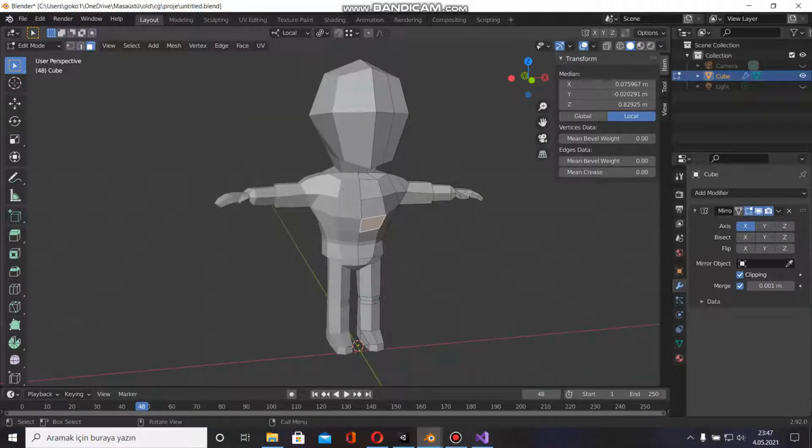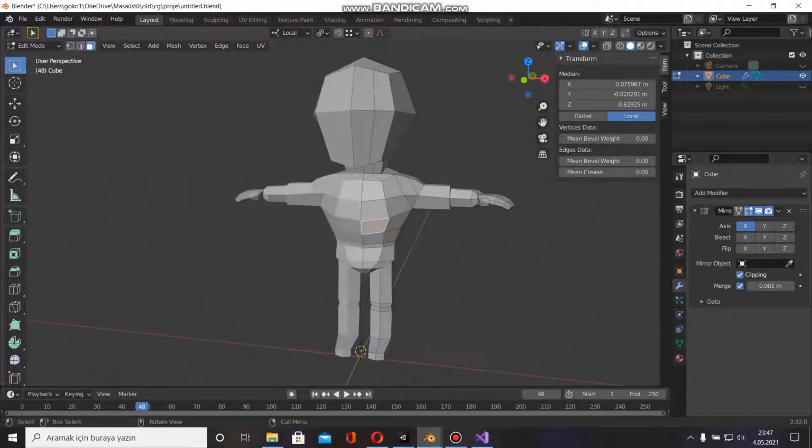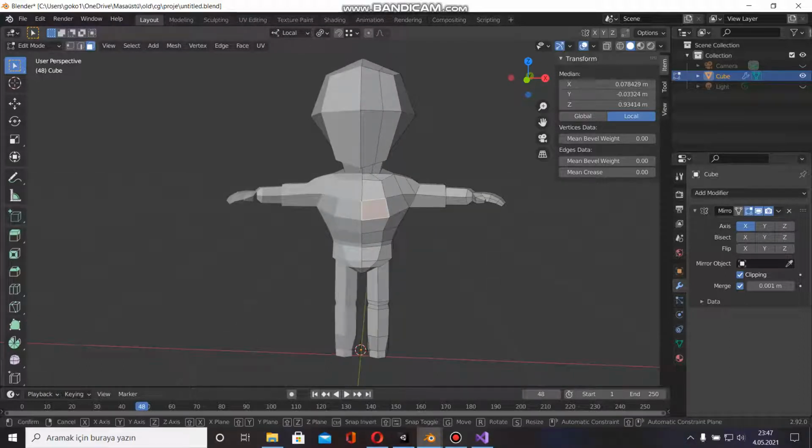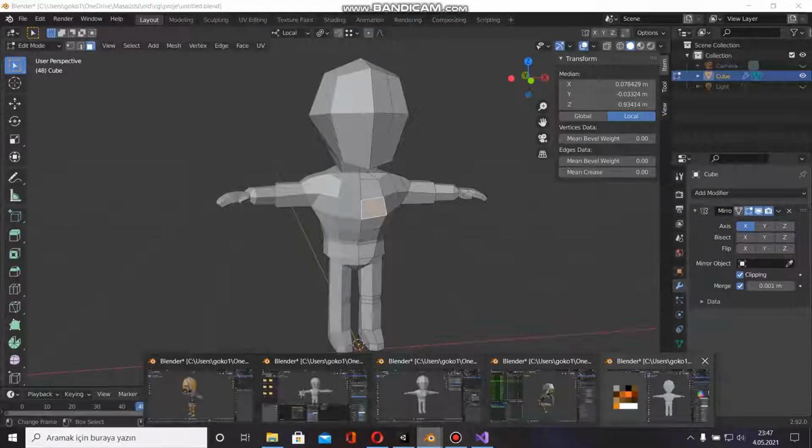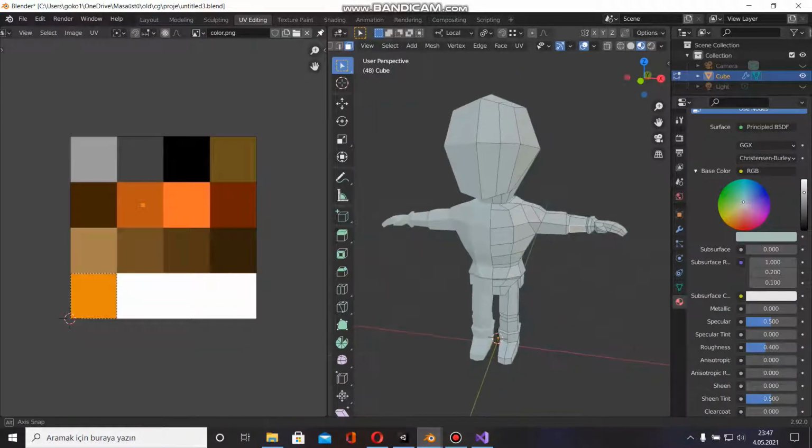Hi, I started making a character using the mirror modifier. You can see when I make a change here, it changes the right side of the character. And then I started making the texture mapping.